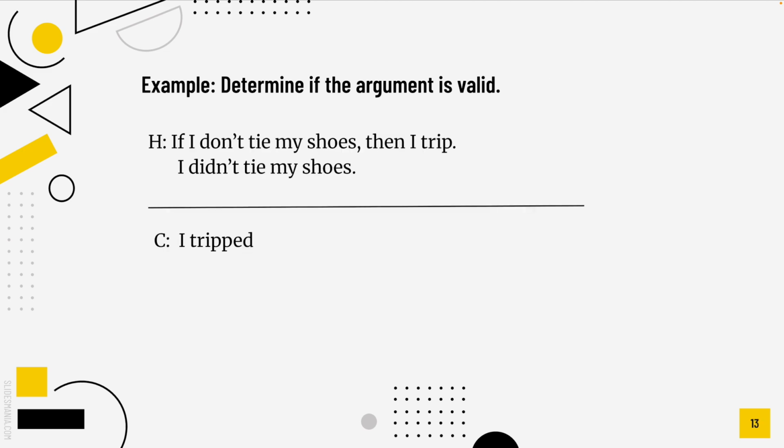Okay, the next level to this is being given statements and having to write the statement in symbolic logic and then do the truth table. So the hypothesis is, if I don't tie my shoes, then I trip. If I didn't tie my shoes, does that therefore mean I tripped? Okay, so we're going to write a statement for each hypothesis, and then the conclusion, and then do the truth table. So my two statements are I tied my shoes, I tripped.